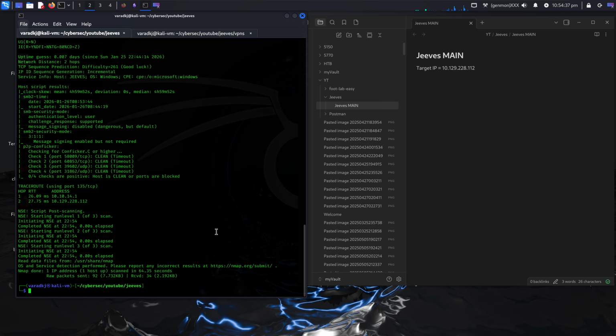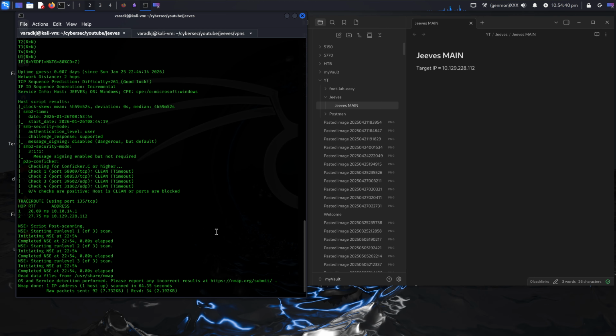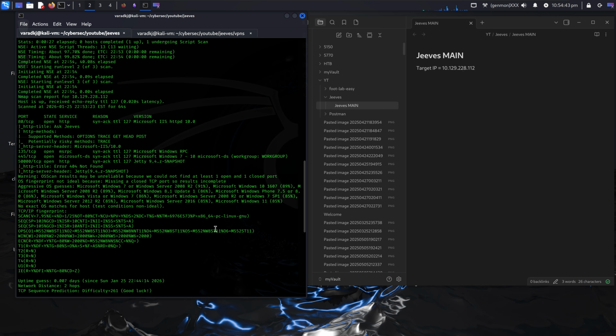Okay guys, the Nmap scan is done. I think it took like 2 minutes. Anyway, let's look at the scan output. On port 80 we have an IIS server 10.0. I don't think this will be directly vulnerable. We have a site on it. It says Ask Jeeves. And we do have MSRPC running. We also have SMB over here, and then a Jetty server on 50,000.